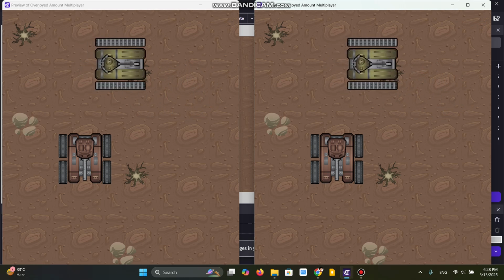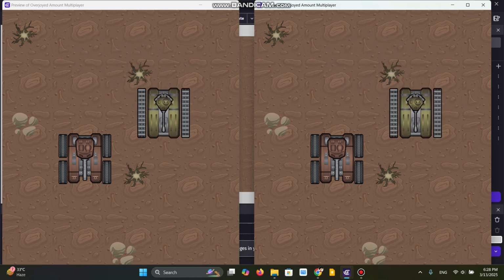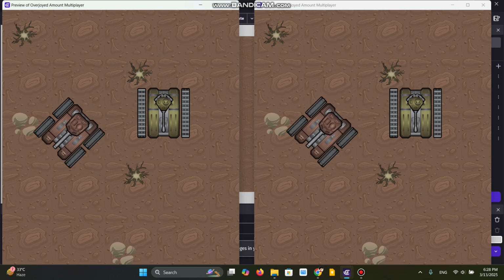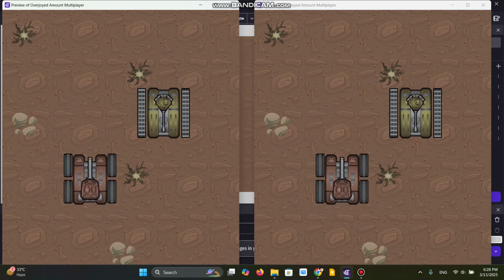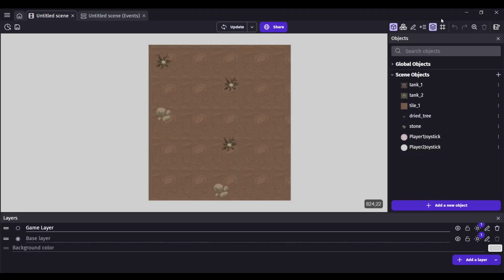And now I can control my tank from the second window. So that is how a multiplayer game works in GDevelop. And you can play this in different browsers. So let us have a look at the code.